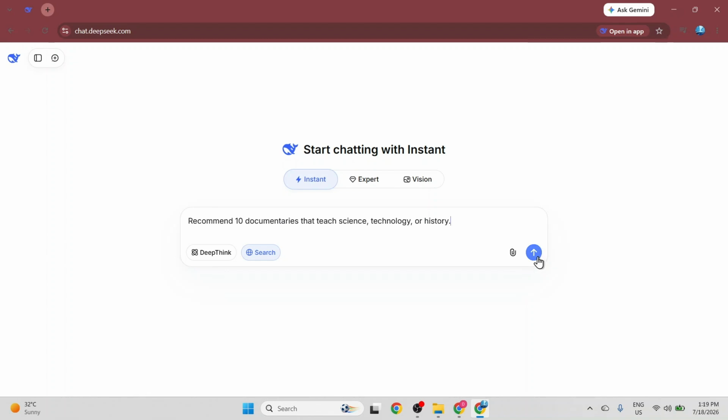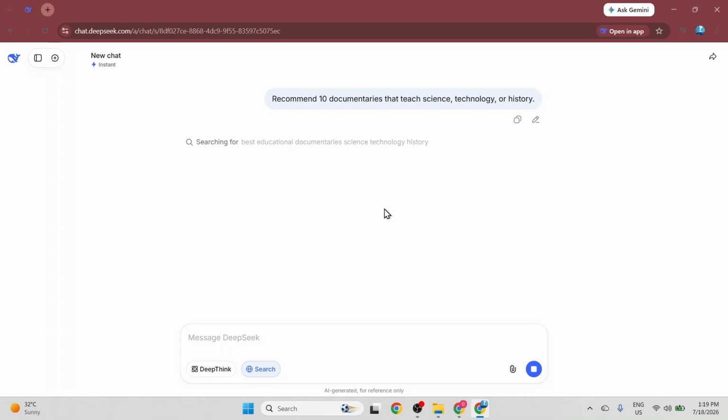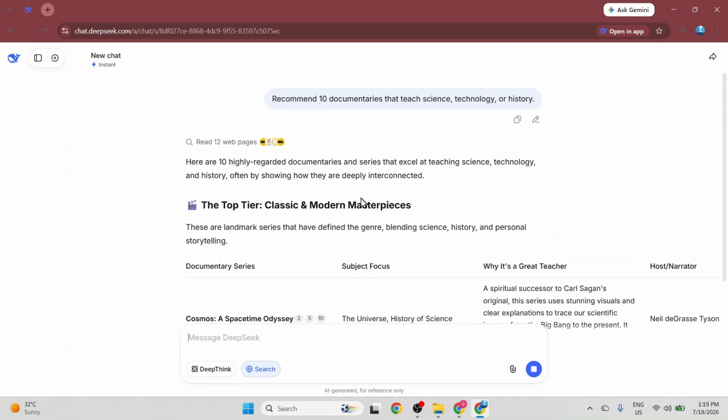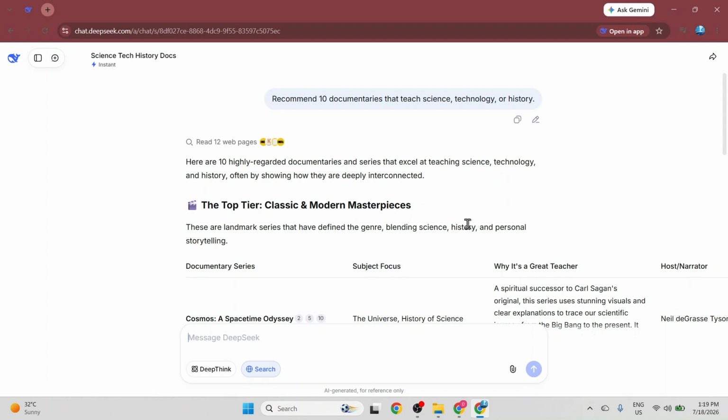Once the sentence is fully typed out, I will move my cursor to the blue arrow icon on the right side of the text box and click it to send. The AI begins processing my request. It displays a note showing that it is searching for relevant educational content. In just a few seconds, the results generate below my prompt.